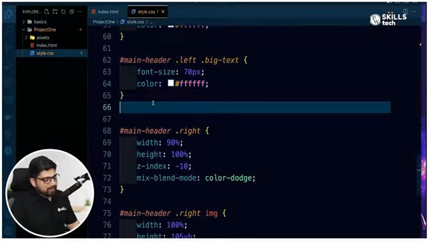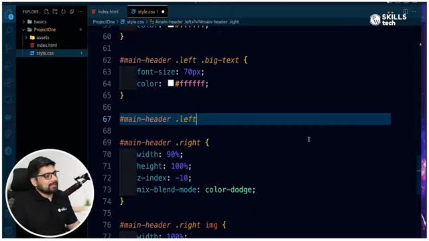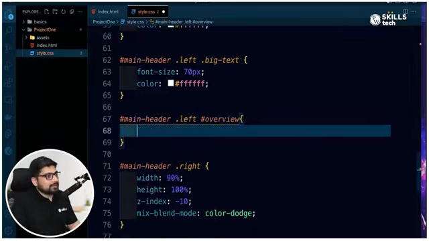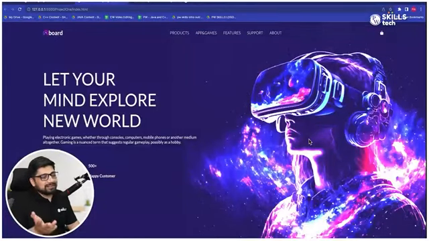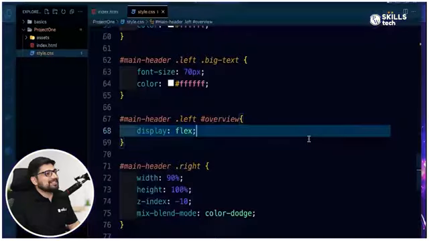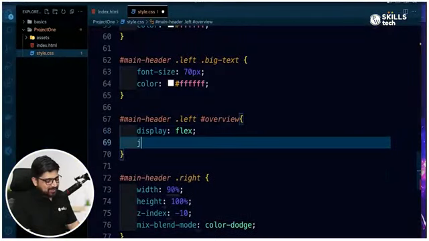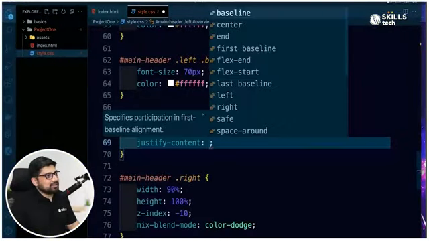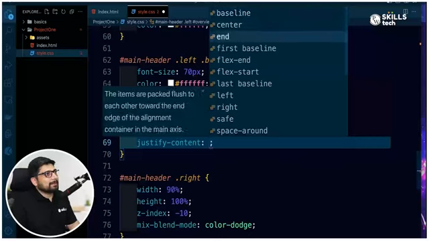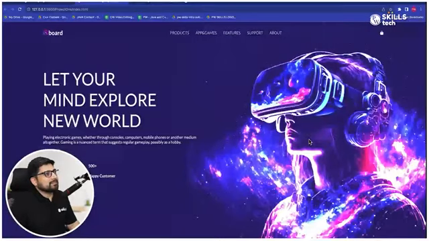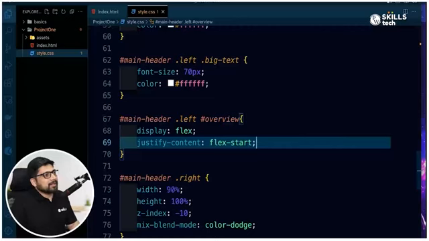All right, so let's go ahead and say that, hey, this is the left. Inside this, we have an ID of overview. This one is pretty easy. Again, display flex. Half of the job will be done just there. Told you, half of the job is done just right there. All right, let's also say that justify content is going to be flex start, because everything is moved onto the left side of it. So that's okay.